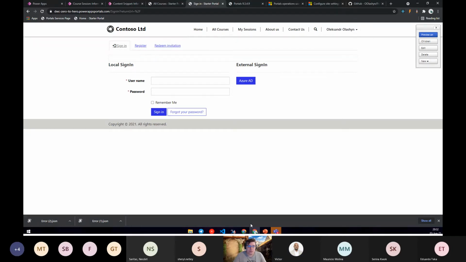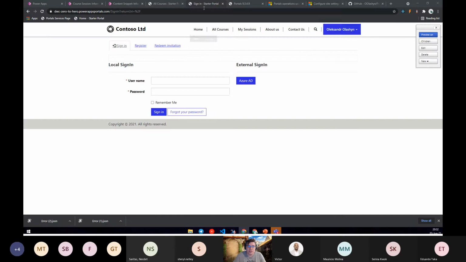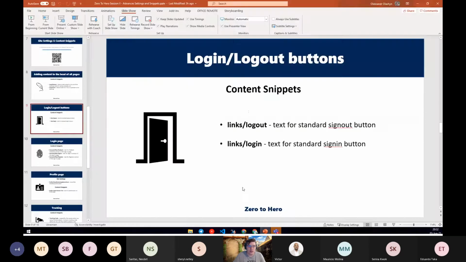Okay, now let's talk about sign-in buttons, and not that sign-in button, but the sign-in for your standard header in here. So this again, this one might be familiar for you. Content snippets, links logout for sign-out button, and links login for standard sign-in button.